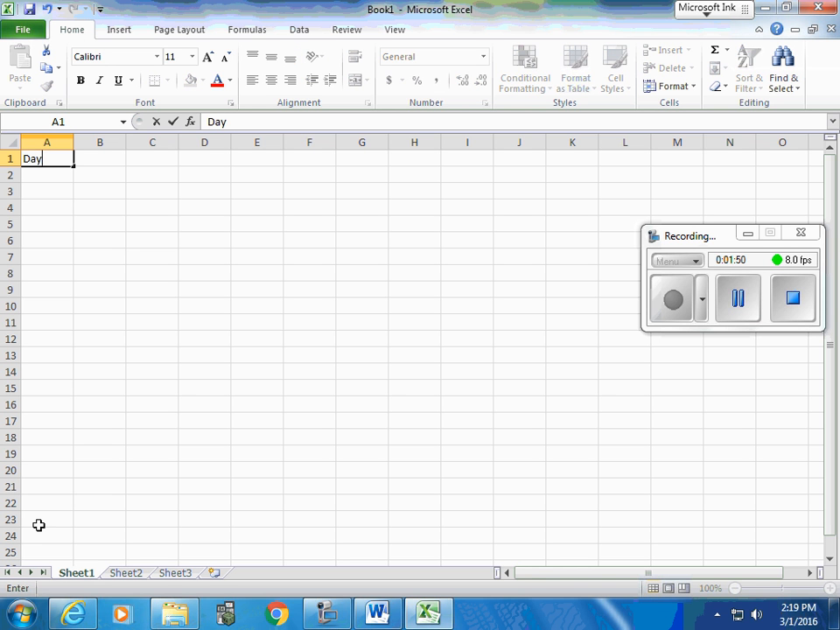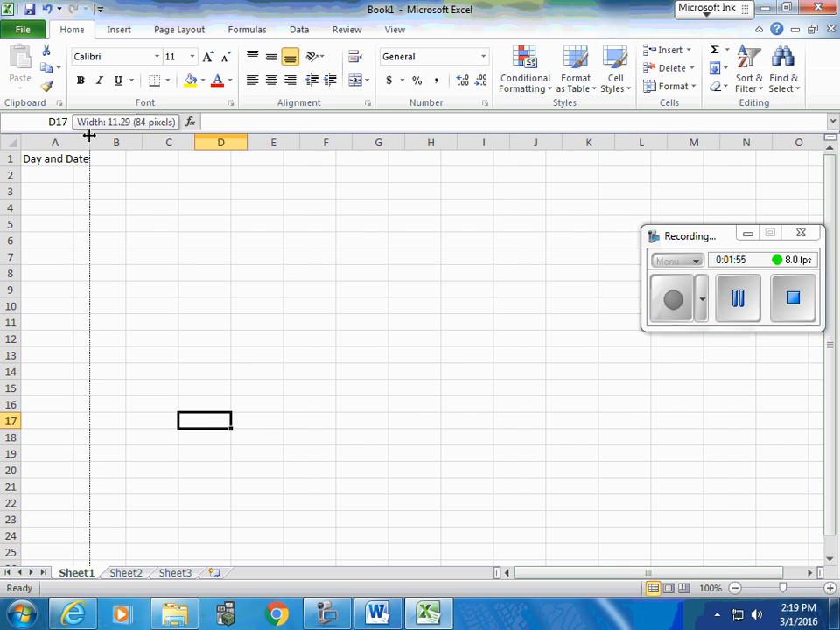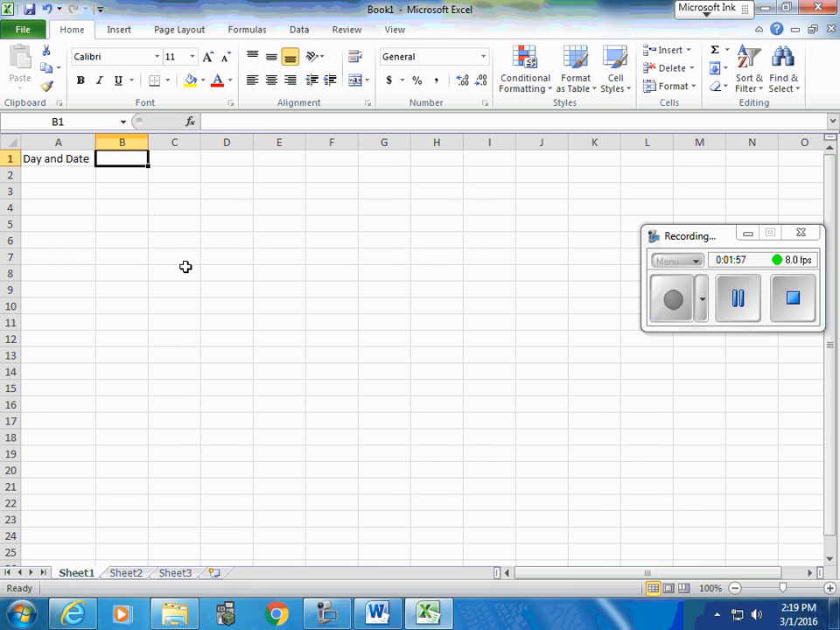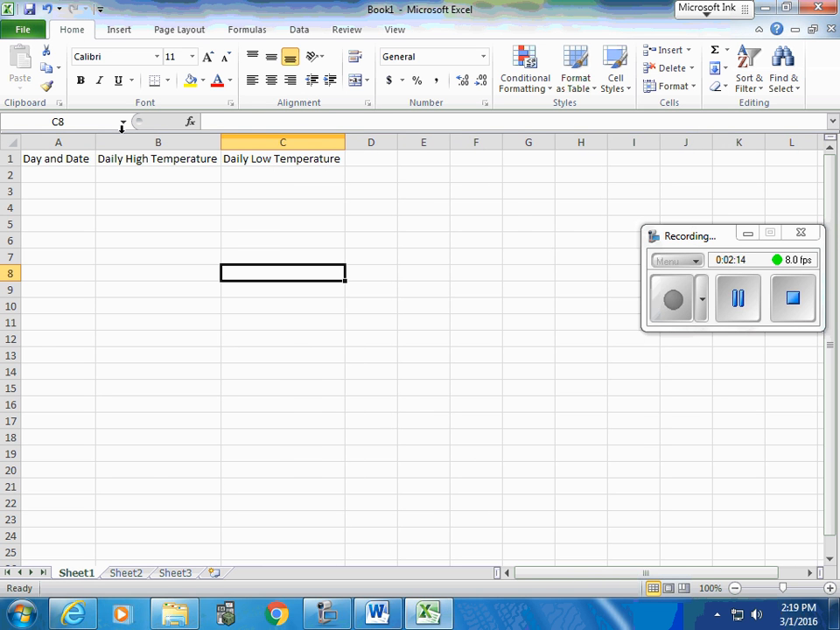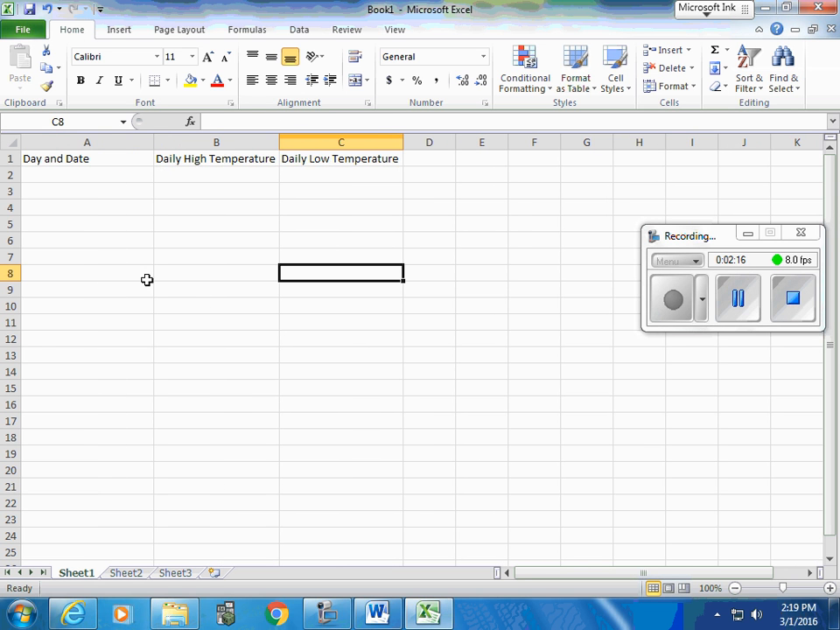So I'm going to type in the words day and date. Remember, it goes across the boxes, so I'm going to stretch my box so that it fits. Then I'm going to type in daily high temperature, and then daily low temperature. Notice how it looks like I'm writing over, but remember what I need to do is stretch my box so that it fits. And I'm going to do that for all of them, so I can make them as big as I need to make them.